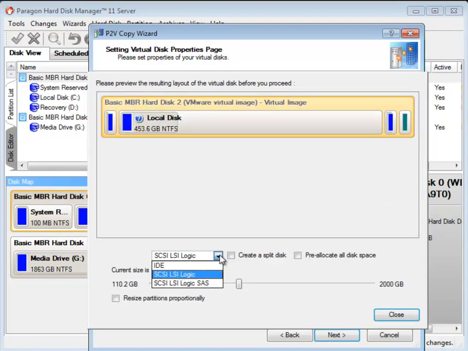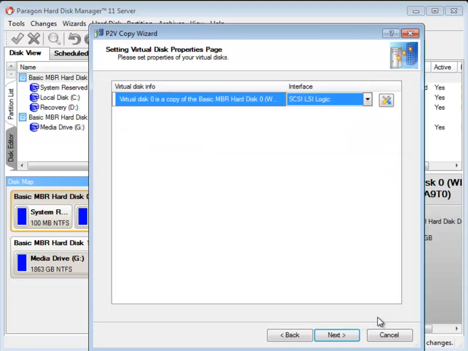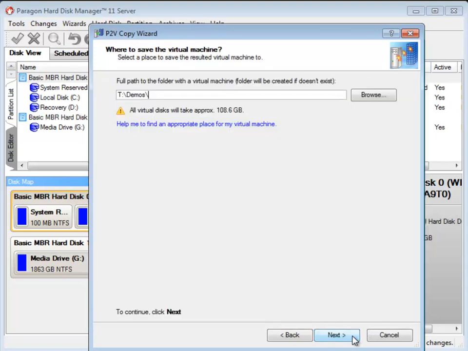On the Settings Virtual Disk Properties page, we will click on the customization icon and it will then bring up the Advanced Properties menu, which will allow us to customize the VMDK or the VHD even more. We will have the option to choose the type of virtual disk: IDE, SCSI LSI Logic, or SCSI Logic SAS. For this example, we will choose SCSI LSI Logic. We also have the option to create a split disk as well as pre-allocate all disk space. We will then have the option to enlarge or shrink the size of the VMDK or VHD and then resize the partitions proportionally. Then click Close and click Next.